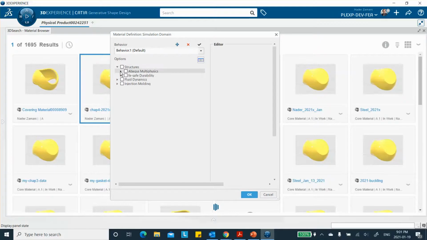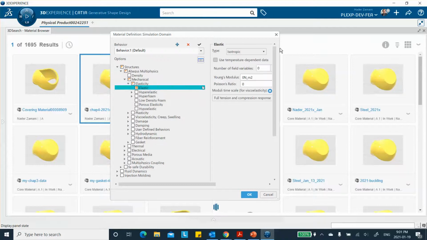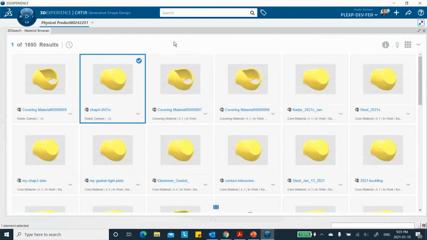So structures, Abaqus multiphysics, mechanical, elastic, and for elastic constants, I'm going to put 200 gigapascal, which is 200 e to the 9 Pascal, and for Poisson ratio 0.3. Say OK. Okay, so this is created.